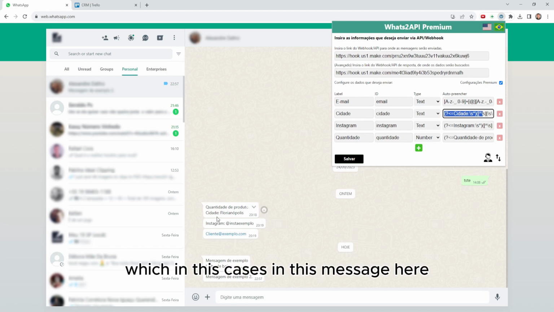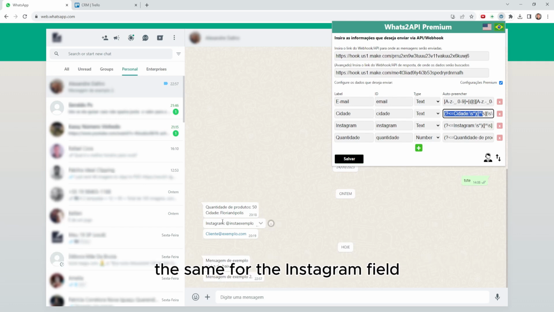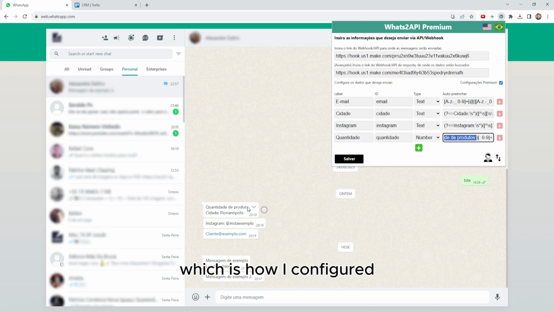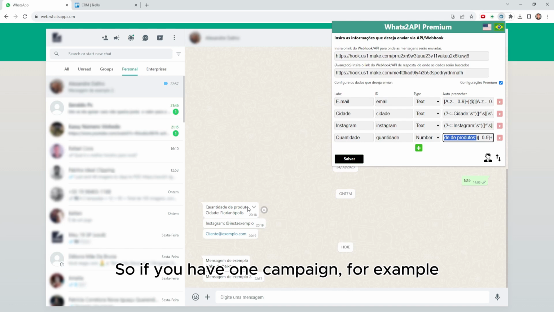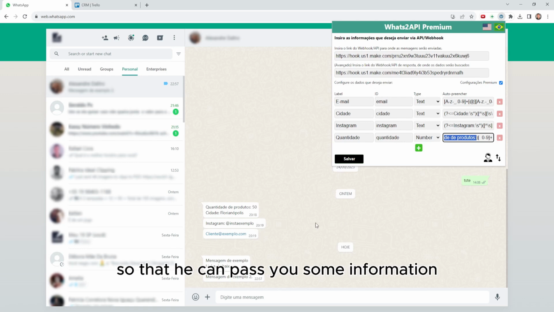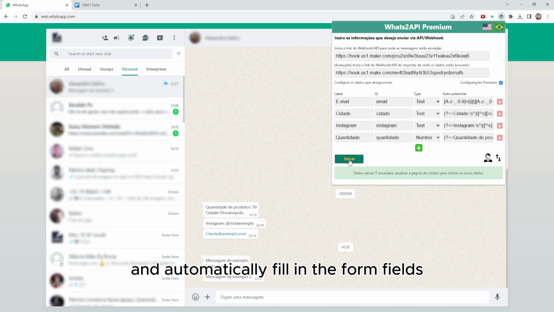which in this case is in this message here. It will look at the messages and fill the city field automatically with what it finds here after the city:. The same for the Instagram field after Instagram:. And the same thing here for the quantity of products, which is how I configured. So if you have a campaign, for example, where this data comes by WhatsApp filled in by the client, so that he can pass you some information, you can search within the messages themselves and automatically fill in the form fields.